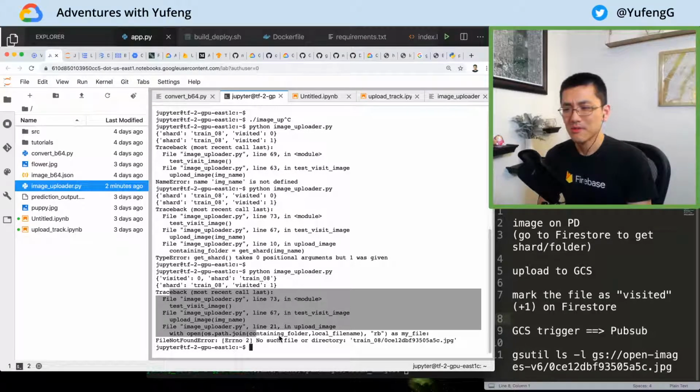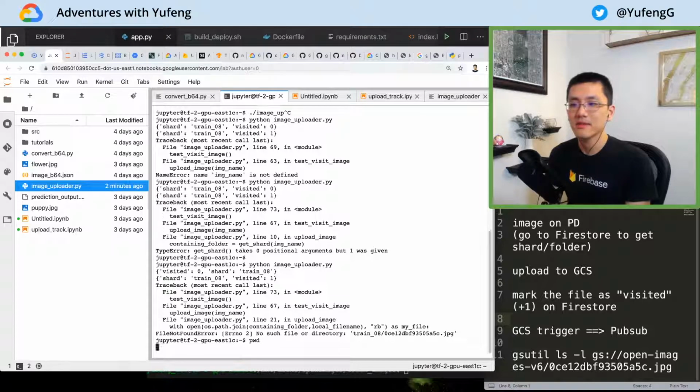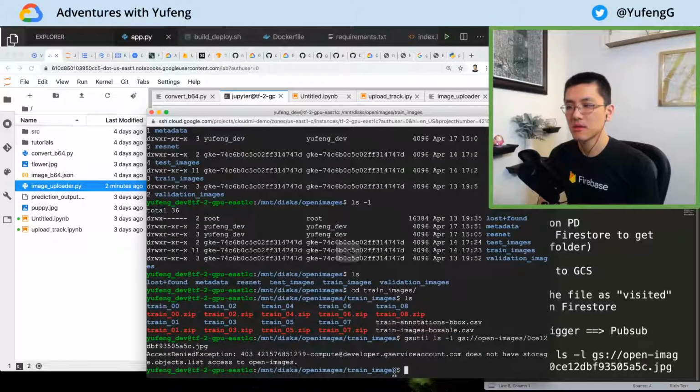File uploaders. What am I doing wrong here? No such directory. Oh yeah, of course. I'm not in the right path, right? This isn't the directory that I'm supposed to be in. So let's set it manually for now. Hopefully this doesn't come back to bite me later. But famous last words, right?